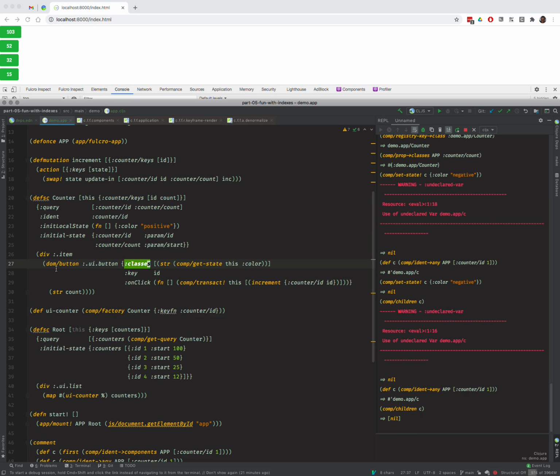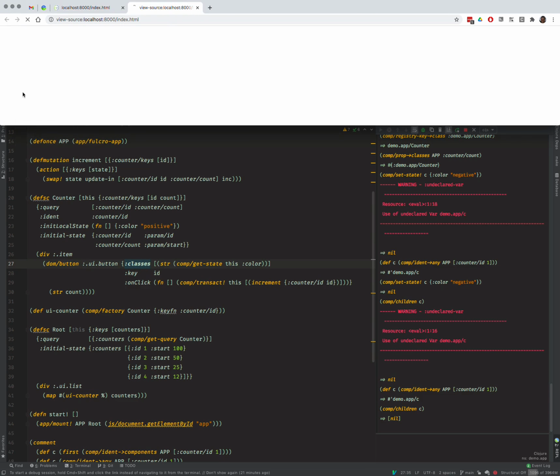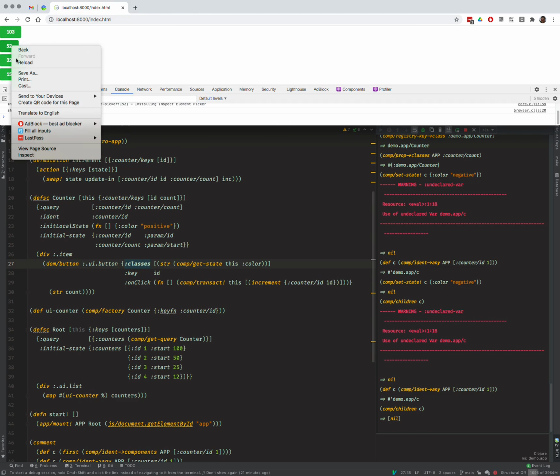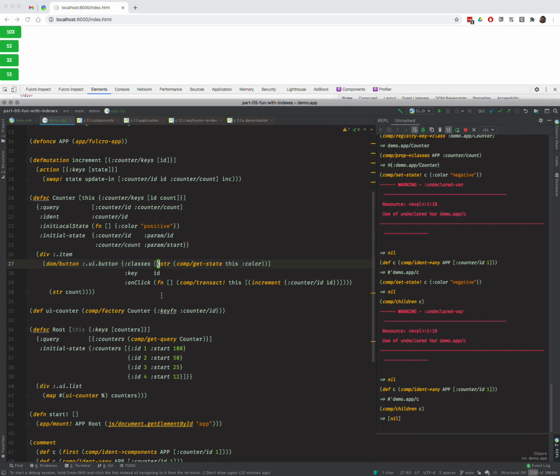And I'm just using the classes augment, and this is an augment that's built into Fulcro's DOM macros, where you can list a vector of strings and it'll throw them into the class name along with these. And so yeah, if we go and inspect one of these guys, oops, not view page source, you'll see UI button, and then there's a little extra space there and positive. And you can actually throw nils into this, so you can put like a when and that sort of thing in here, and the nils will just be ignored.